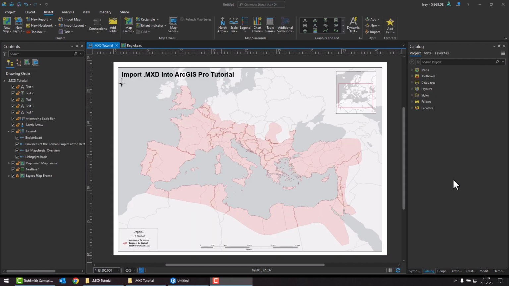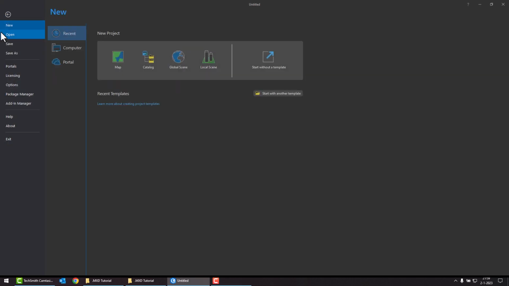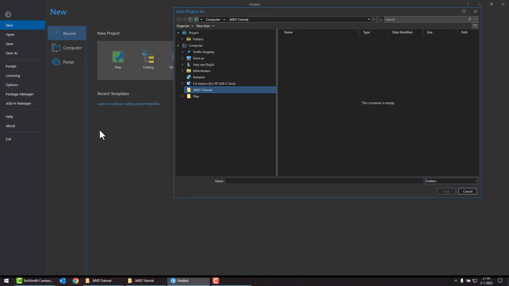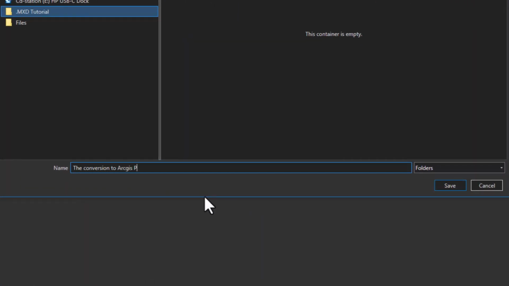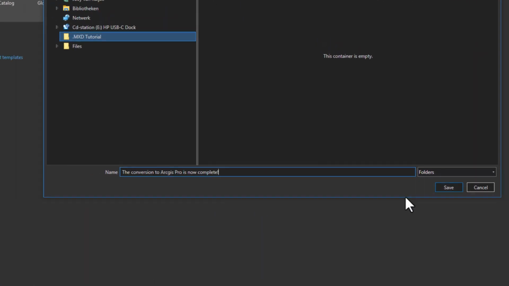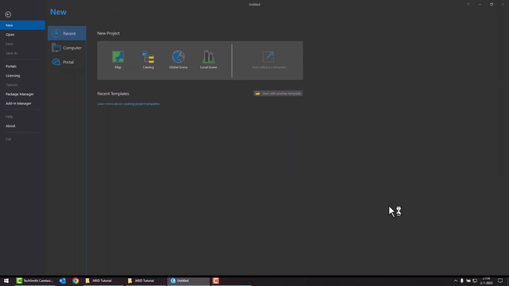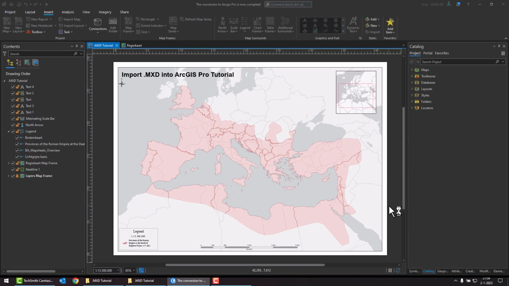You have now imported your MXD file into ArcGIS Pro. To complete the conversion, go to Project and save your file. And hit the Save button. And that's it. You've now imported an ArcMap MXD file into ArcGIS Pro.